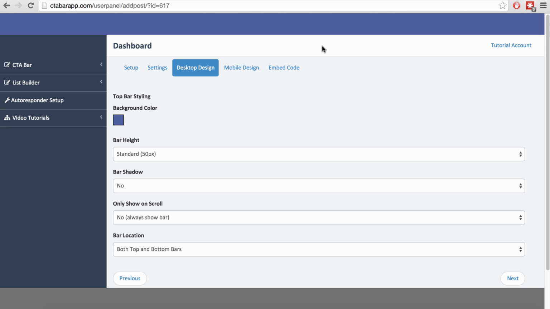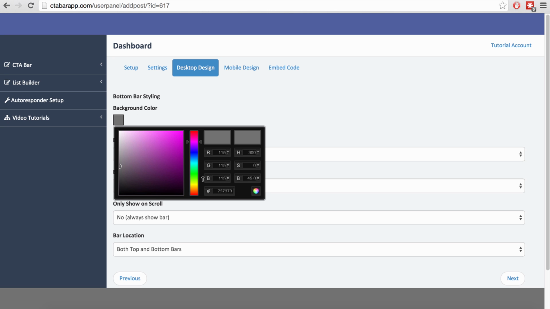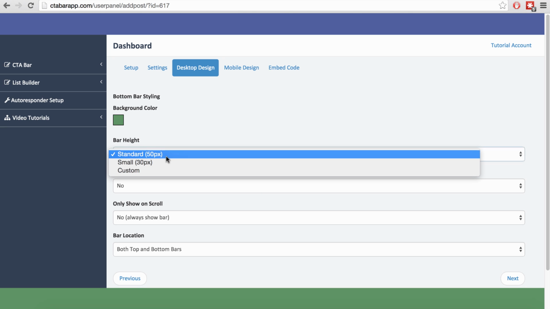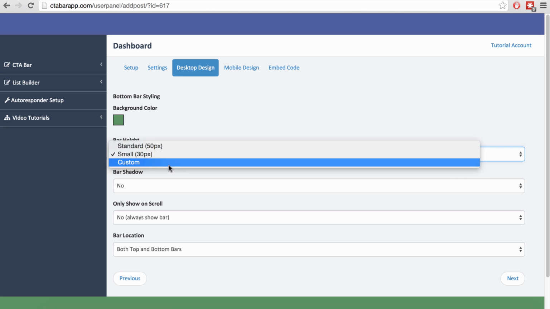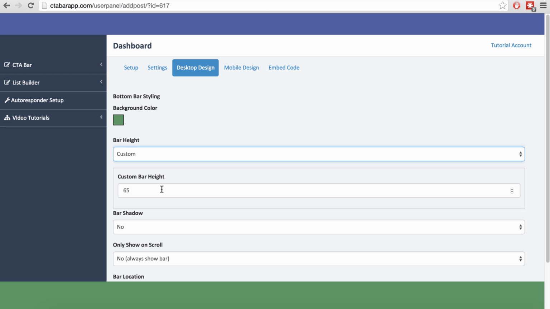If I want to edit the color of the bottom bar or the height, for example, I simply click on the bottom bar, and you'll see that now it shows up as bottom bar styling, and I can independently change the color of this bar and also change the height to any height that I want and tweak all the different settings for the bar.